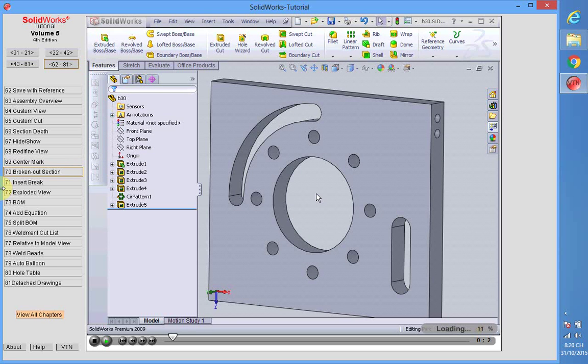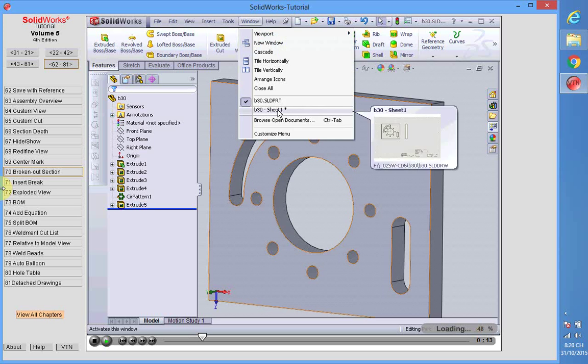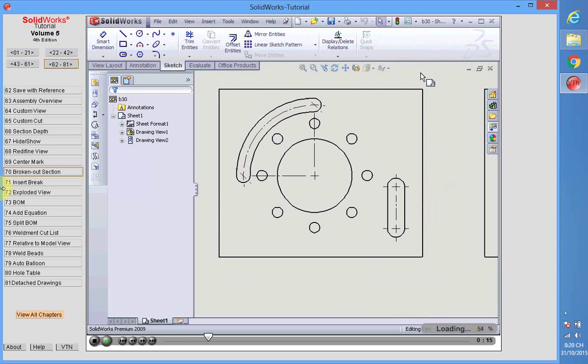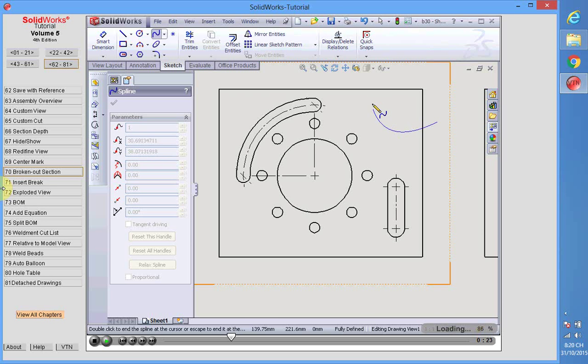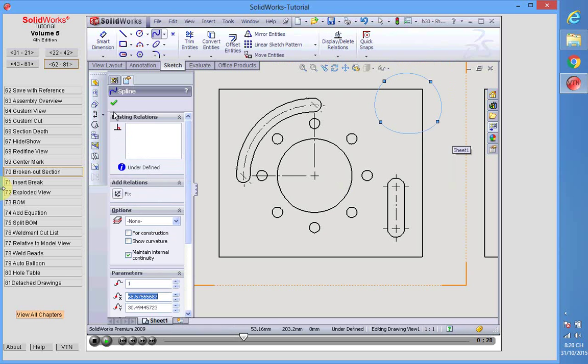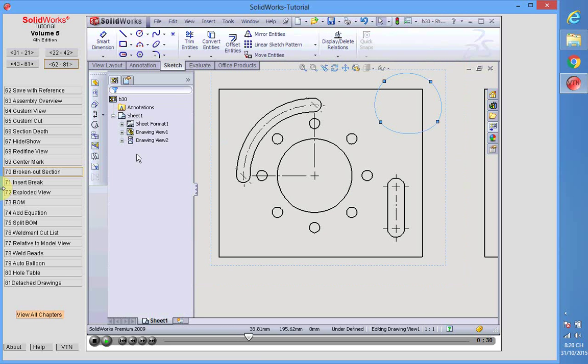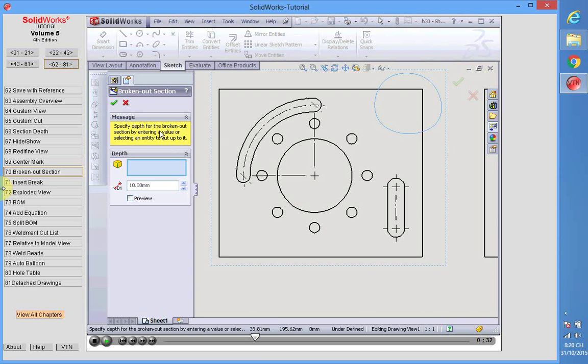Welcome to our tutorial about the Broken Out Section tool. I've added Extrude 5 to my part. Now let's go to our drawing sheet. I'm going to create a breakout section. First, let's select the Spline tool. I'll create a spline somewhere around here. Click OK. Now let's select the Breakout Section tool.